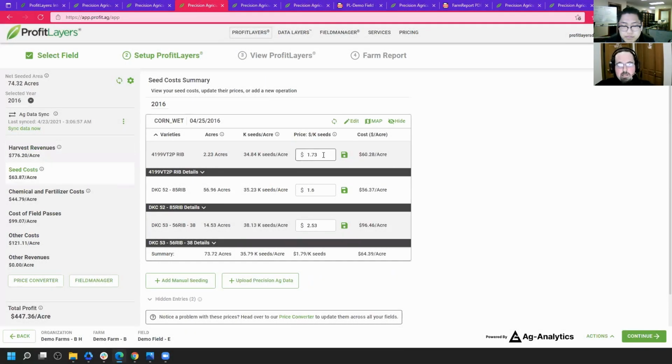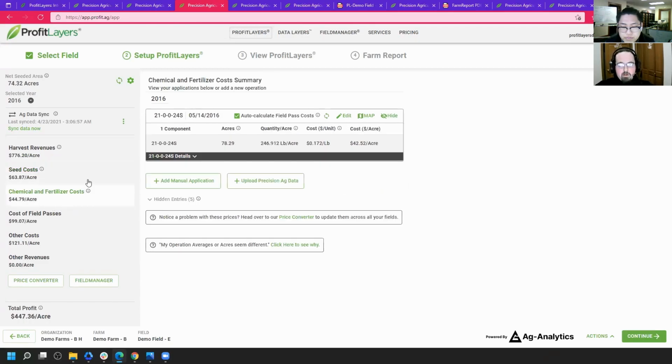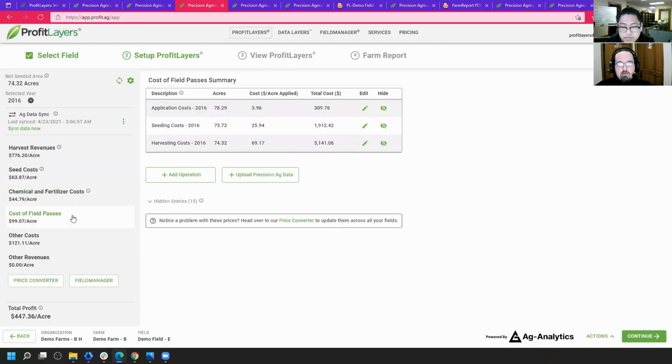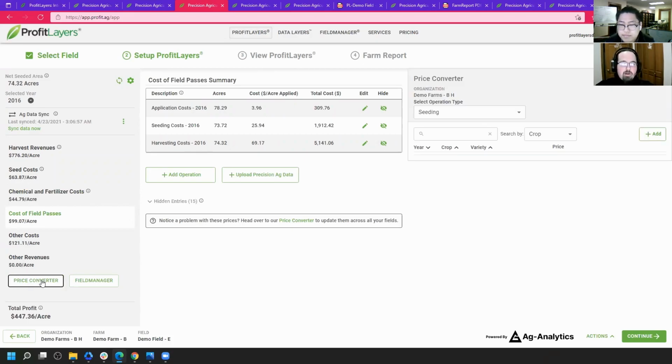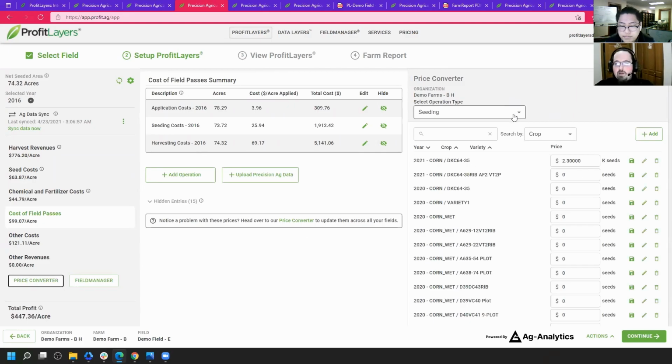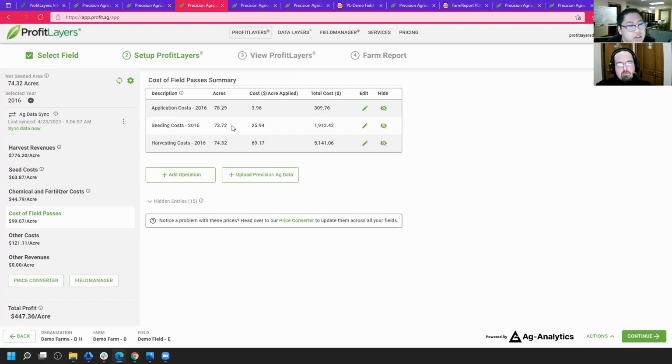For harvest and seeding, you can either make individual changes within these little boxes. For chemical fertilizer, there's the pencil. Field passes, there's also the pencil to make those changes. Or if you want to make changes across your entire operation, there's the price converter tool down here. And that lets you see seeding, application, harvest, all these different pieces, sort for exactly what you're looking for, make those changes, save, and it's as easy as that. Perfect, thank you for that answer. Let's move on to the next question.